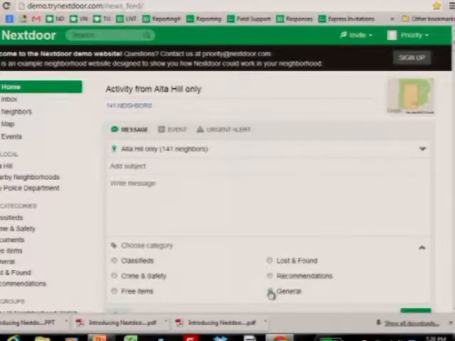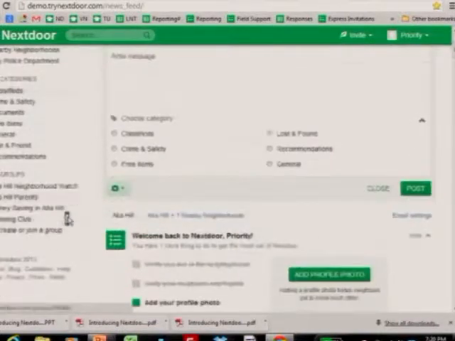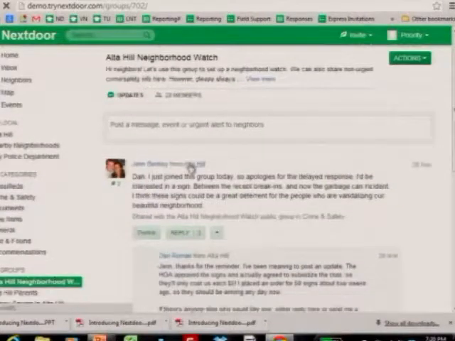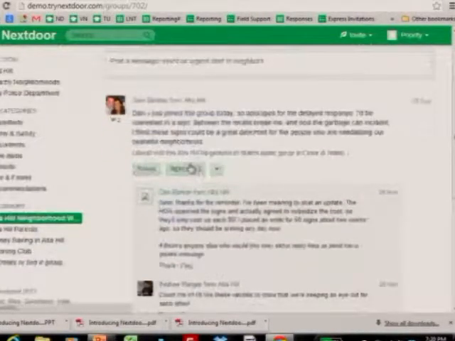That way, if it's a general thing, it'll just come up in general, but everything comes up on the news feed and is also easily located within the category section over here. So as you can see, some people started groups over here, like the Alta Hill Neighborhood Watch, the Alta Hill Parents, and this looks and feels exactly the same as just a normal page, except it's strictly meant to be for communications between that group, and that can be a private or a public group.